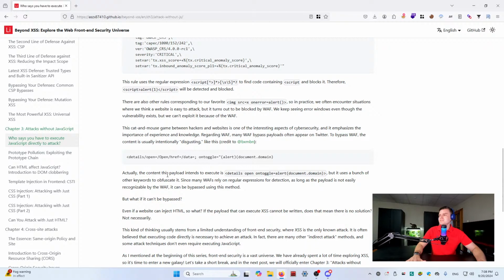Actually, the content this payload intends to execute is details open on toggle alert document domain, but it uses a bunch of other keywords to obfuscate it. Since many WAFs rely on regular expressions for detection, as long as the payload is not easily recognizable by the WAF, it can be bypassed using this method. Yeah, but if there are web application firewalls with some automated detection, it will be way harder.